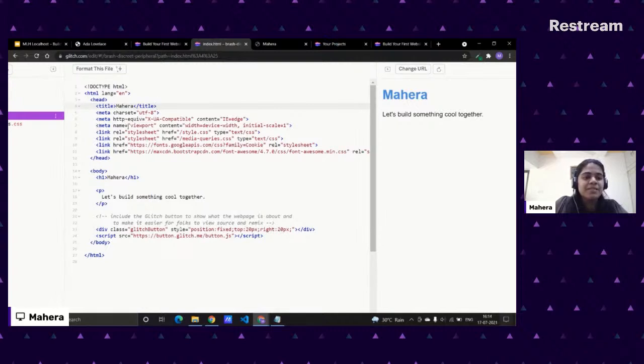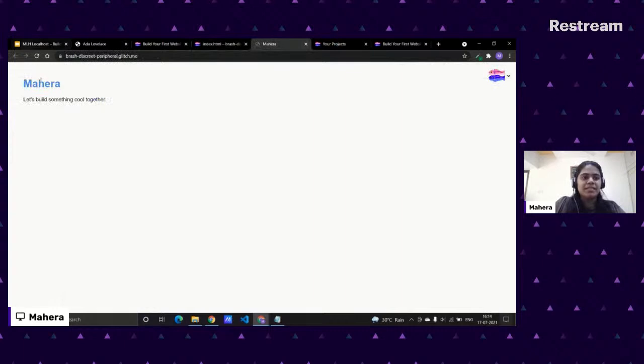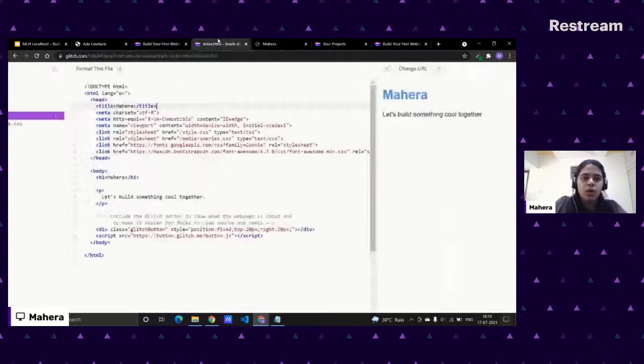Next is this meta name equal to viewport. Your viewport is basically the entire site. This is my viewport. Whatever I can see, whatever is in my display, that is the viewport. So what we're saying is that the content width is the device width. Width is equal to the device width, sorry. So set the width of my viewport to the device width, and the initial scale is equal to 1, which basically means that the initial zoom level is set to normal, 100%.